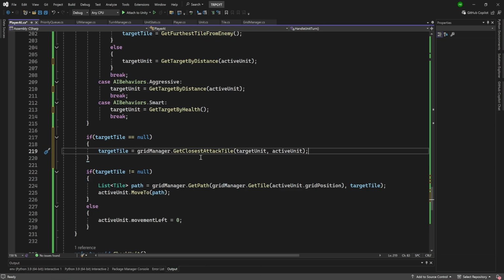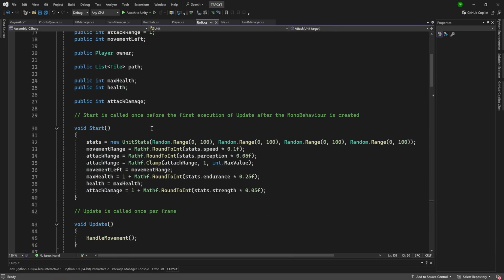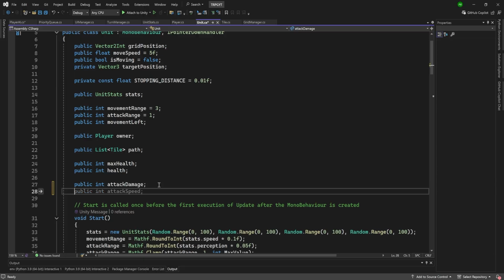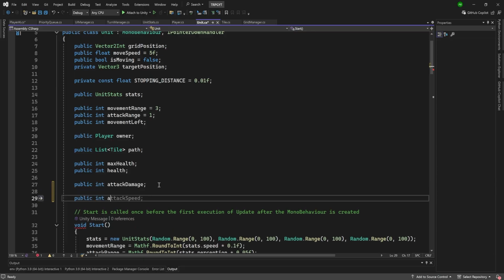But we also want to limit how many attacks each unit can do. So we're going to hop over to our unit script. We're going to scroll all the way to the top, and we're going to create a public int called attacks left. And we're going to set this to be 1 by default.